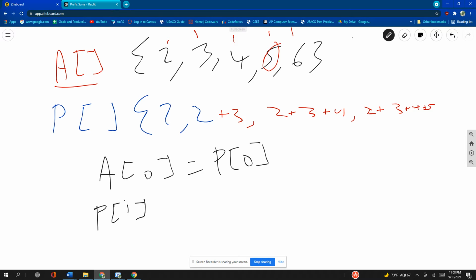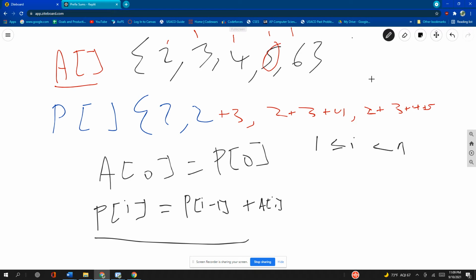Intuitively, we're going to take the previous prefix sum, p of i minus 1, and add it to the new element, which would just be a of i, because notice that the length of a and the length of p are the same. So we start from the previous prefix sum and simply add the new element. This is only generalized when i is between 1 and n, where n is the length of the array.